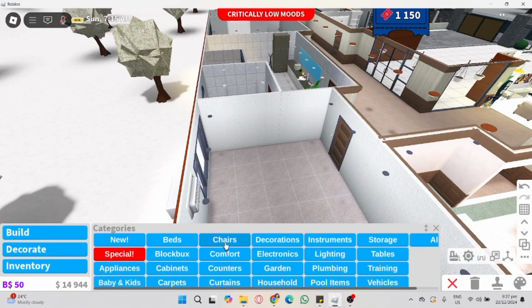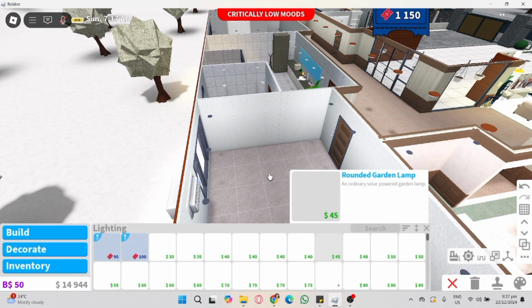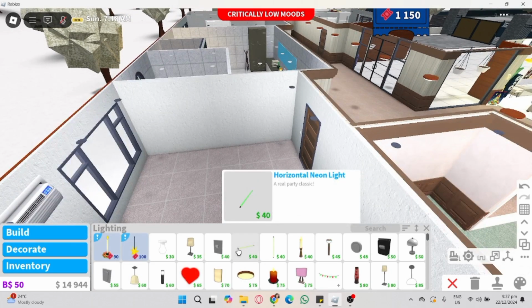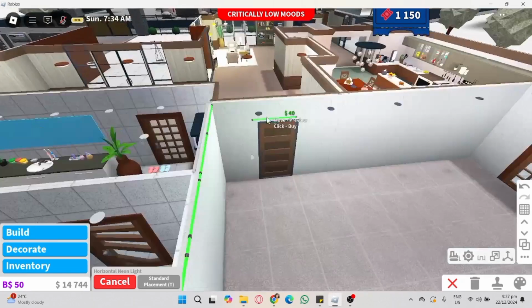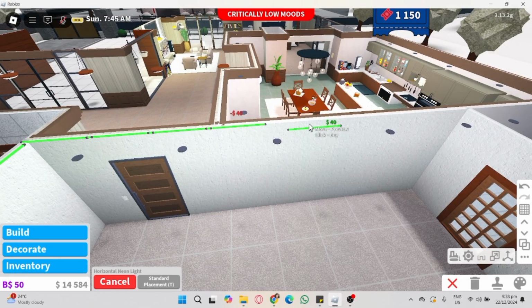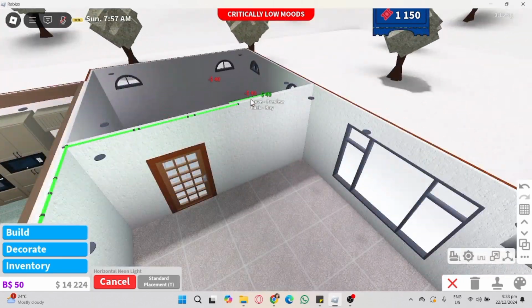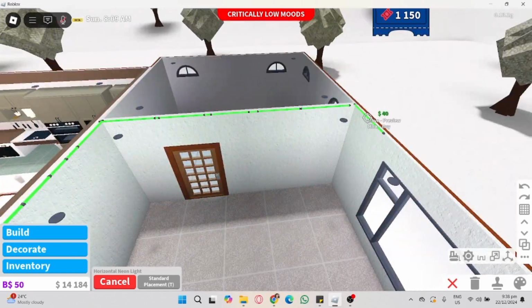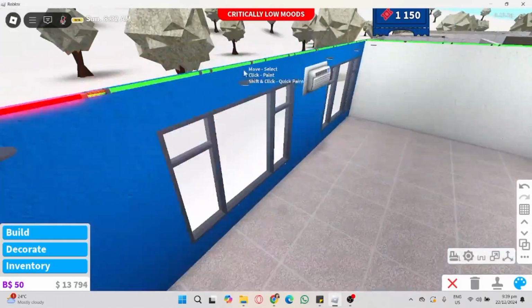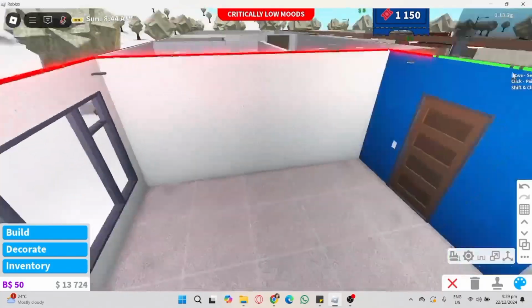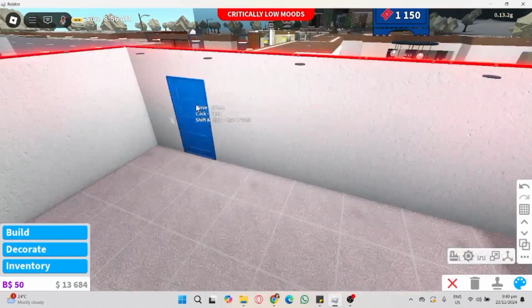So navigate to the decorate and then lighting, and then click this horizontal neon light and then put it to your desired place. So as you can see in here, I fast forwarded it since it takes a lot of minutes to finish it. So once you're done, you can customize its color to your desired color. So I change it to the red color.